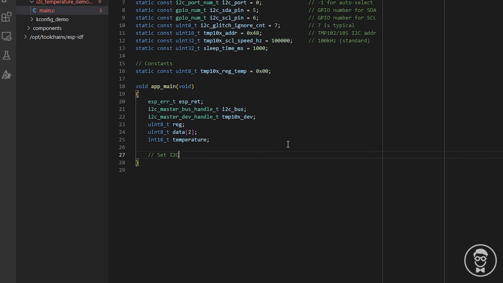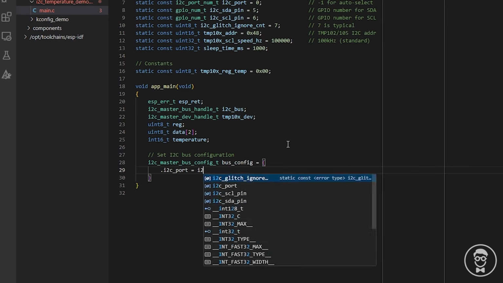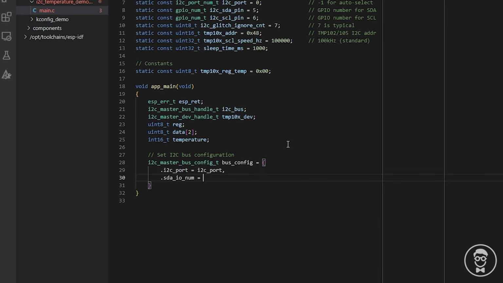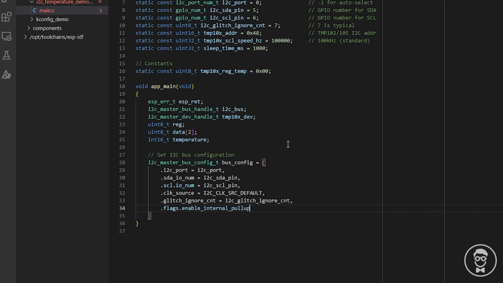To set up I2C communication using this bus, we're going to create a bus config struct. We're going to be using the I2C master bus config to do so. And this is a simple struct to hold the data that we will then use to initialize I2C. We will set the port number, the SDA and SCL pins. We will also attach a clock source. In this case, we're just going to use this predefined I2C CLK source default.